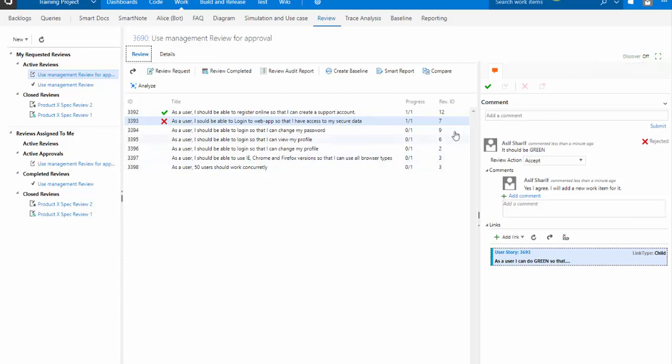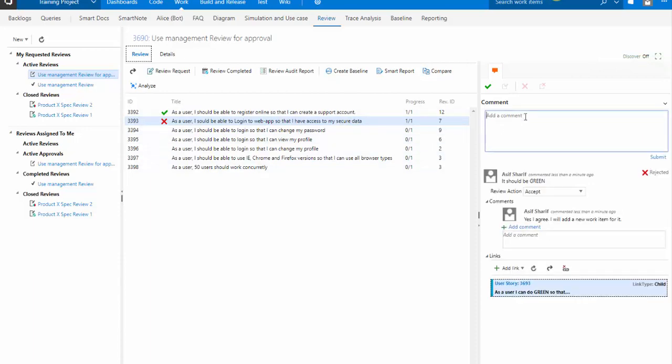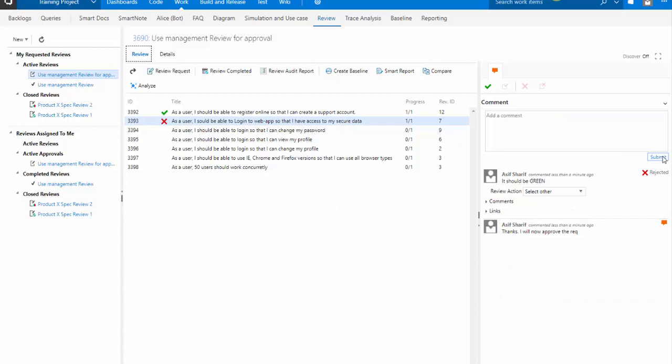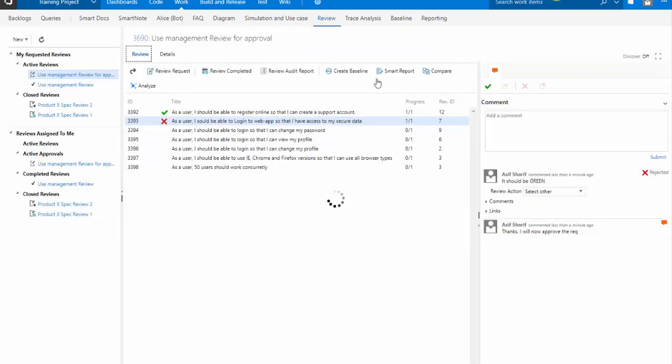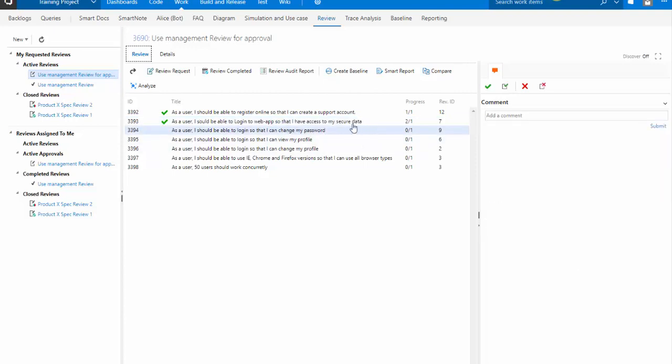The other thing that the approver can do is they could come here, I can say, thanks, I will now approve the requirement, submit that as a comment. So I've just added a comment there, and now maybe I'll just go in and approve it. Although I could have added the comment and approved it in one shot. But what I wanted to show was you can actually go and add comments by itself as well, other than just approving things. And similarly, you can go ahead and approve and or reject other work items.